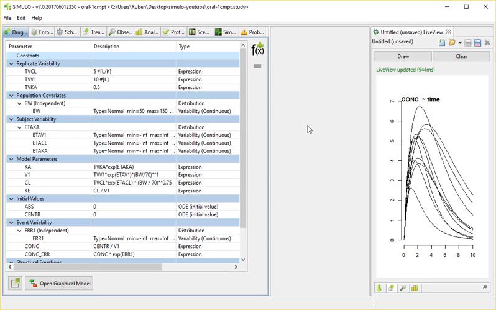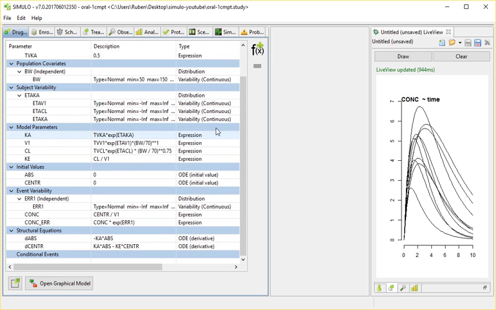Hello, welcome back. I'd like to show you very quickly how to implement the study protocol features in Simulo. So right now we have a very simple oral one compartment model, the one we created last time, and I'd like to implement the study itself.